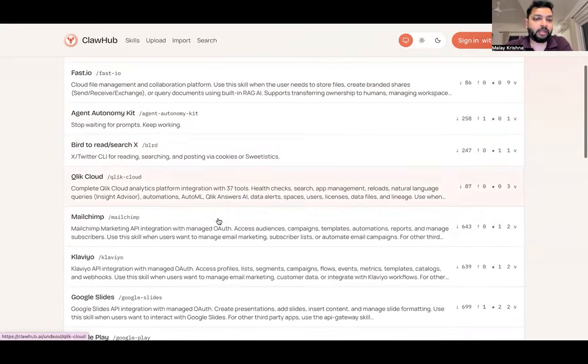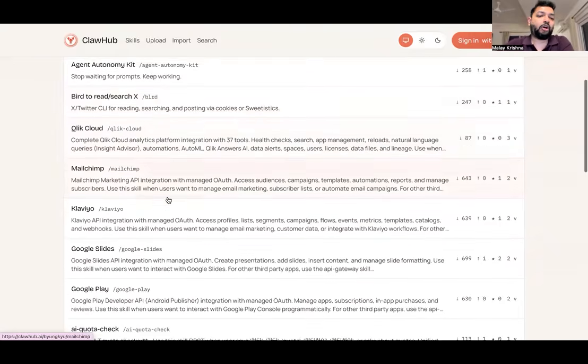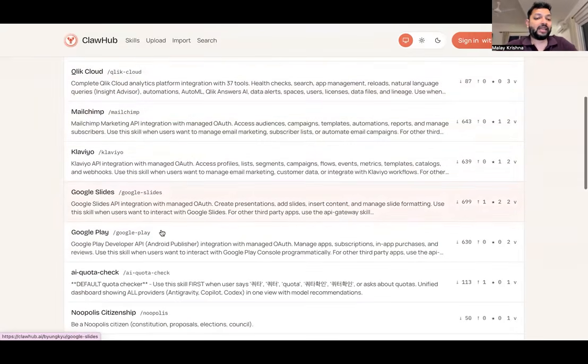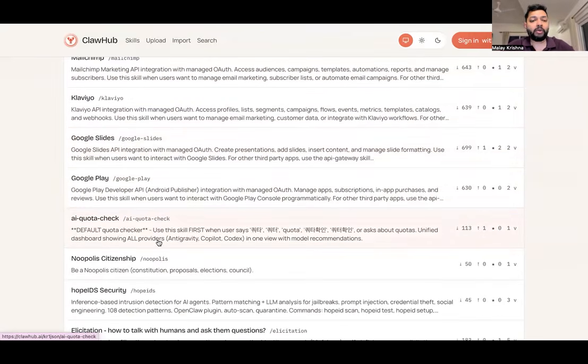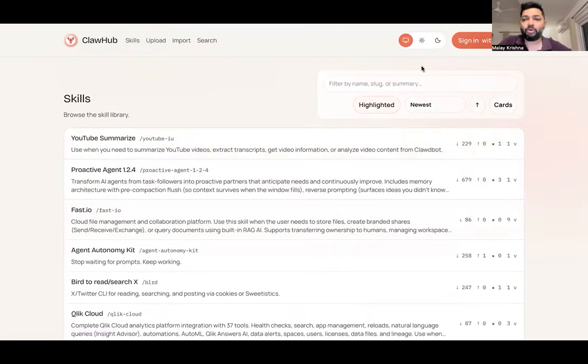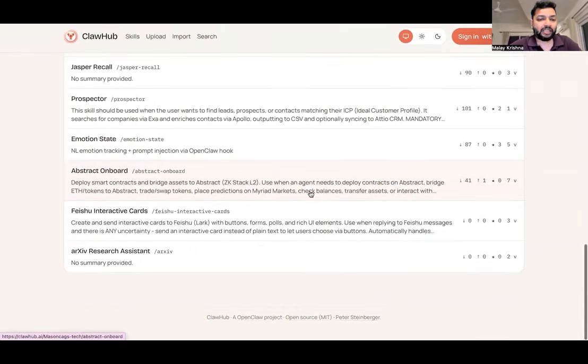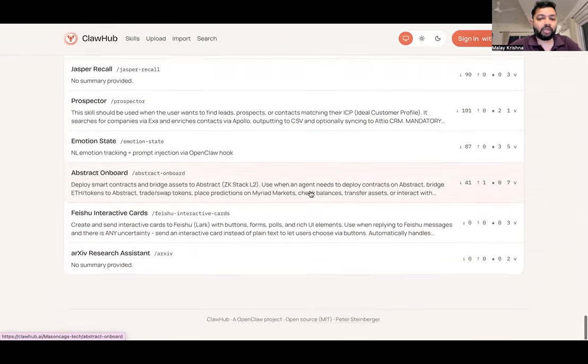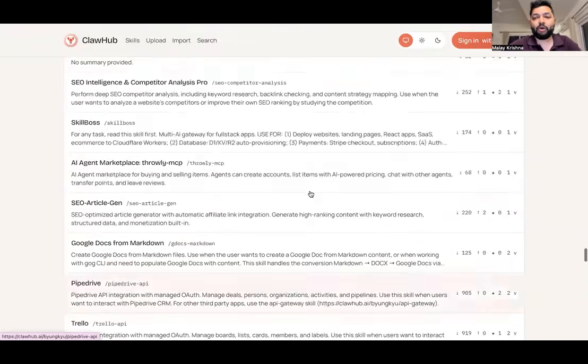Similarly, bird to read search, so it's a Twitter X CLI, which is a Twitter skill for reading, searching, and posting via cookies. Basically, it reads Twitter, finds what's going on, creates a post for you, and does it, right? So another automation. There is Mailchimp, there is Google Slides, there is Google Play. So many skills are getting built. ClawHub is the best place to look at it because it's got the most skills. So you can keep going through the best ones and see what's going on.